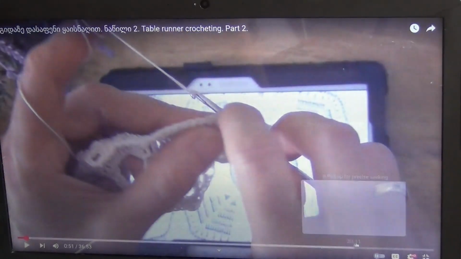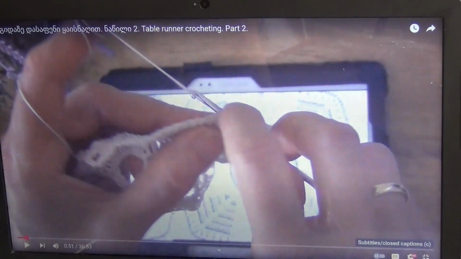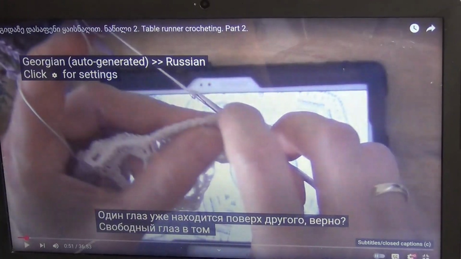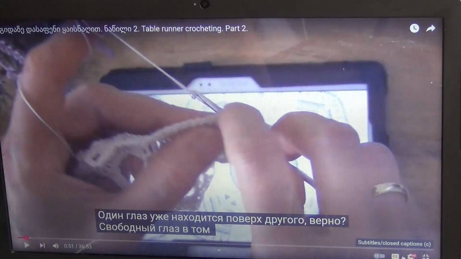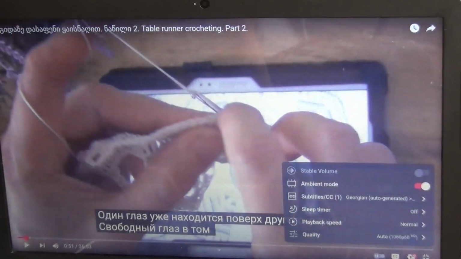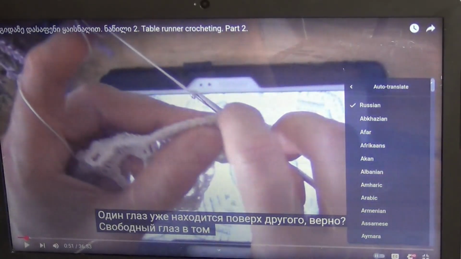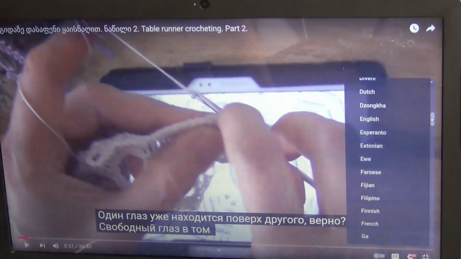Here you need to activate it first. Now it is not activated at all. CC, closed captions. So you need to click it. Now it is activated. And if you want a different language, then it is shown. Go next: this is subtitles, and here is settings. Settings, then subtitles, and auto translate. And let's choose English.